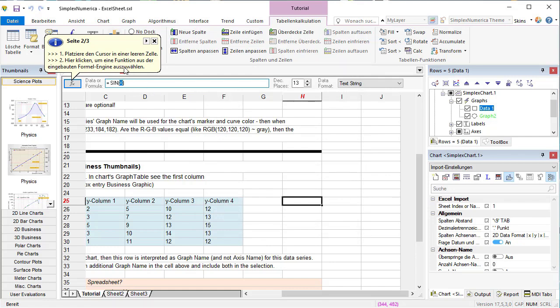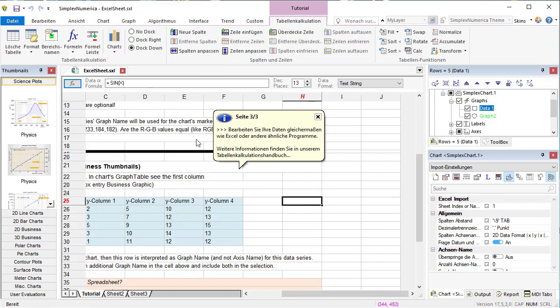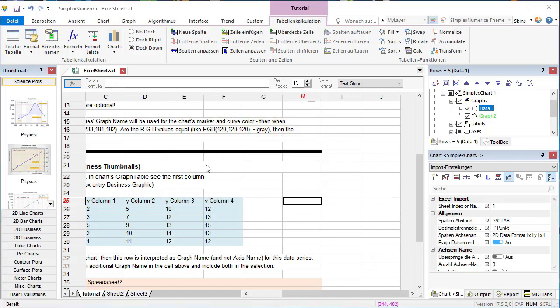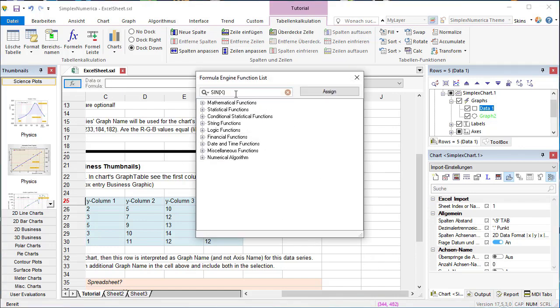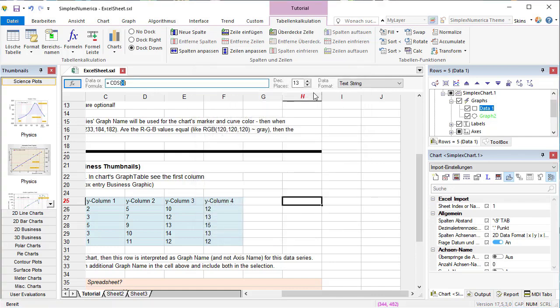Then let's do that. Let's start again from the beginning and create a new function, this time not a sign but a cosine of a cell. Cosine. There's the cosine. Now we just have to select the cell. Let's take D26. We enter D26. Voila, we have stored the cosine of D26 in H26.